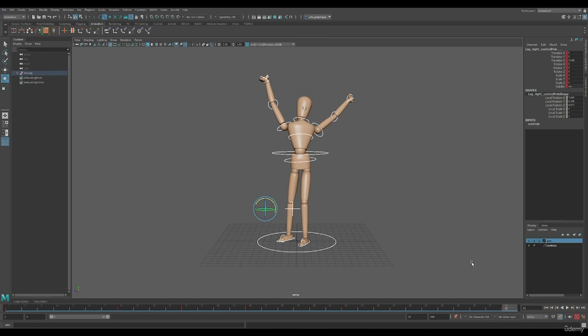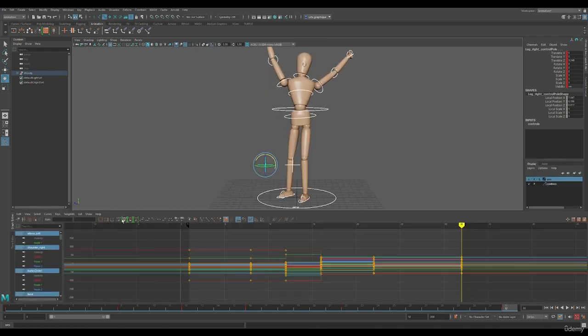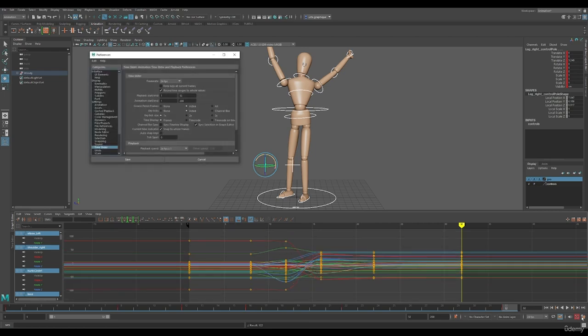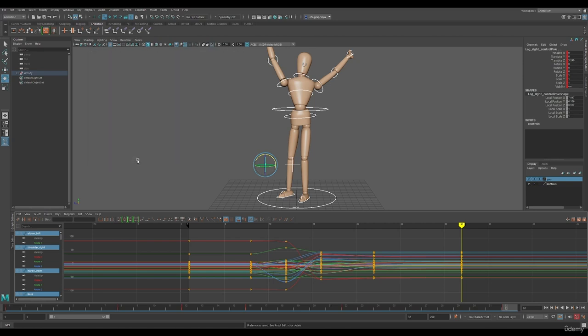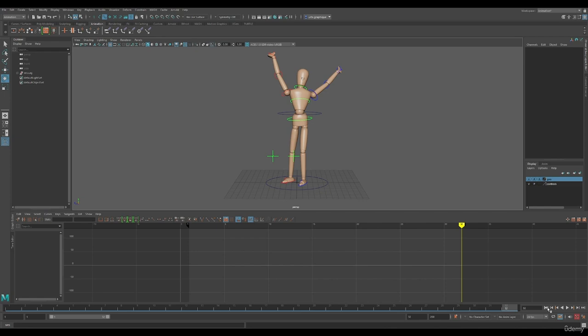So the first thing we need to do is select all the controls, go to the graph editor, and hit this button to create auto tangents and spline our curves. We also need to go to the Settings, Animation tab, and change our default out tangent back to auto ease. Hit Save. After that, we can check the motion that our character is having.